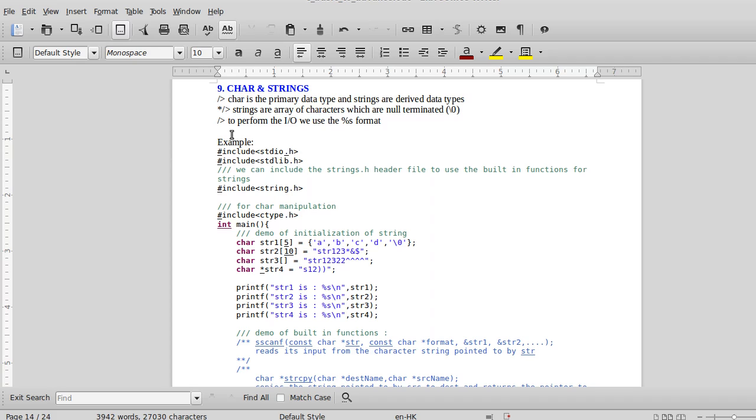Here, today the topic is the character and the derived data type from character. The derived data type from character, which is a primary data type, is also called a string, or an array of characters. I will provide sample examples, and I will also provide examples for using the built-in functions included in the string header file.